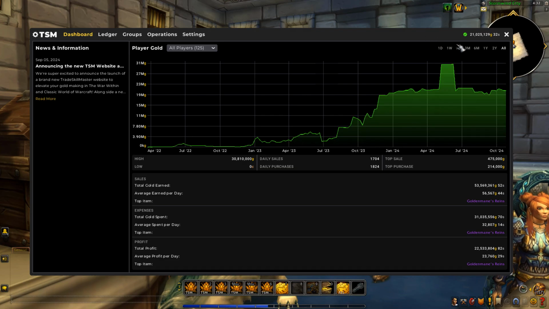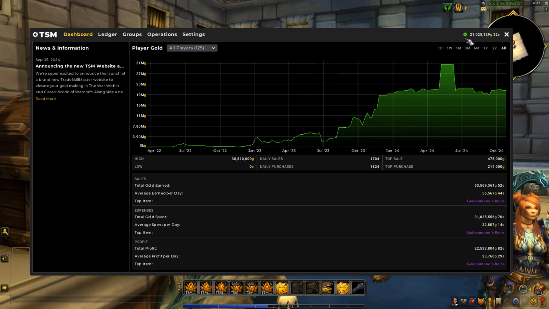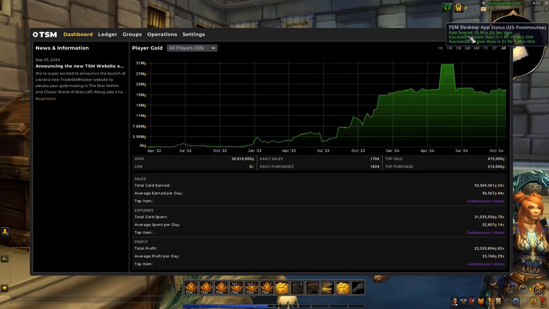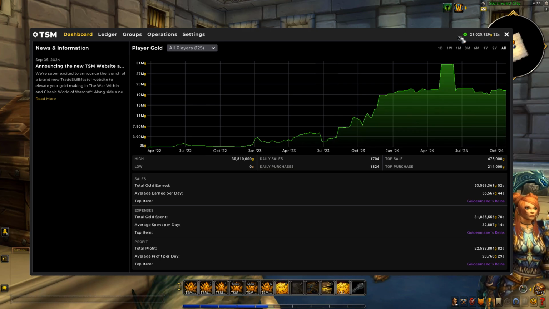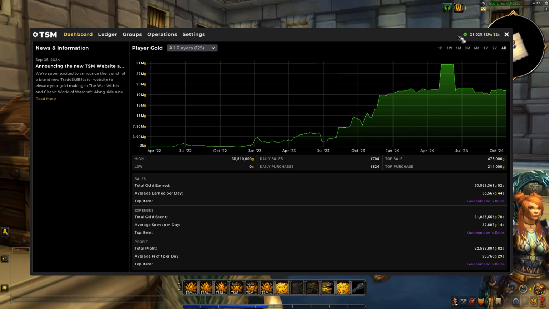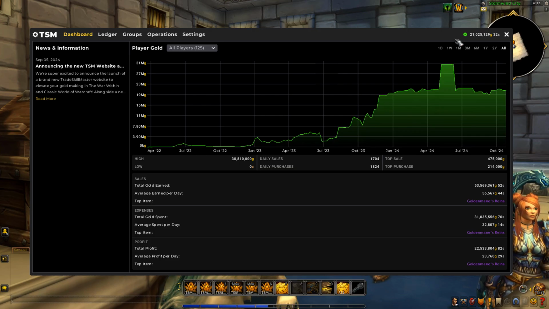Now once you're here, you want to look at this tick. If you have everything set up correctly, the tick is going to be green, and when you hover over it, all the text is going to be green also. This means you have everything set up and working correctly. At the moment you can see that we are getting data for Frostmourne on the US, and everything is working correctly. So that is how you know you've done everything correctly. Now you've done this, you have everything set up in TSM and you're ready to use TSM.